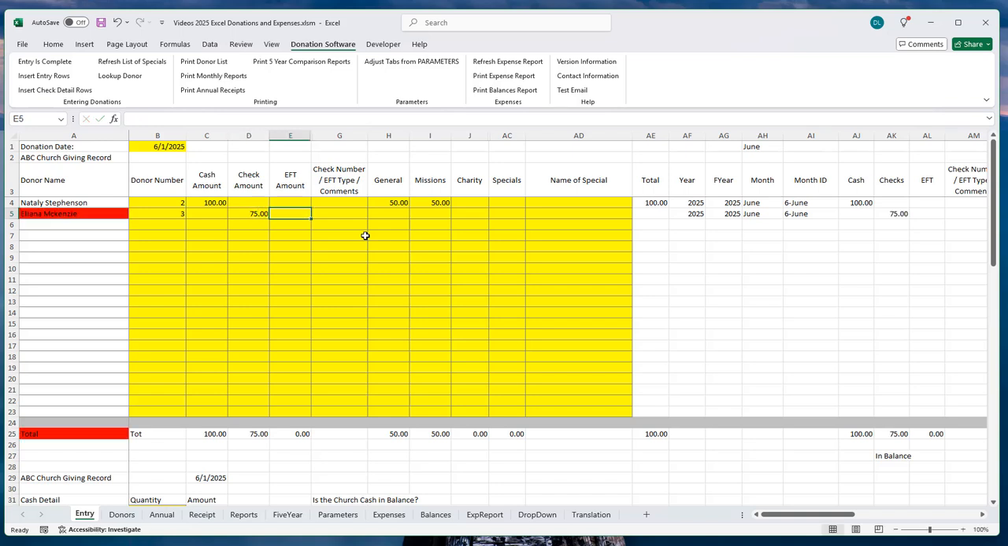Okay. Within the software, you don't have to do this, but some churches and religious organizations like to, where they are entering for checks, entering the check number. So on her check, we see that it's check number 564, so we enter that. And then she wanted her $75 split across our 3 different donation categories. So that would be 25 to the general, 25 to the missions, and 25 to charity.